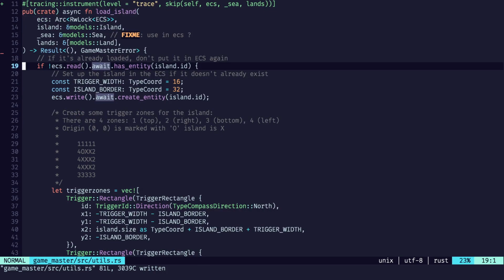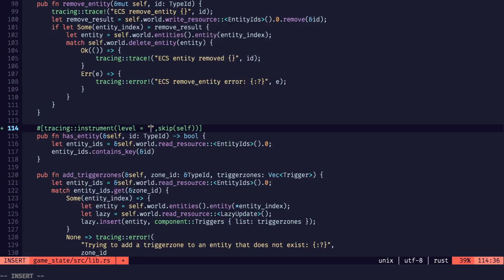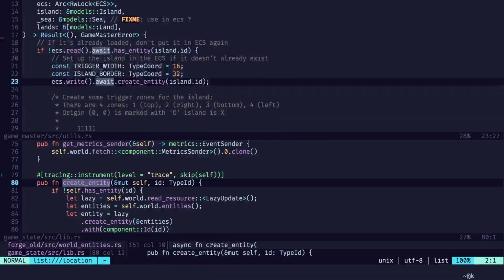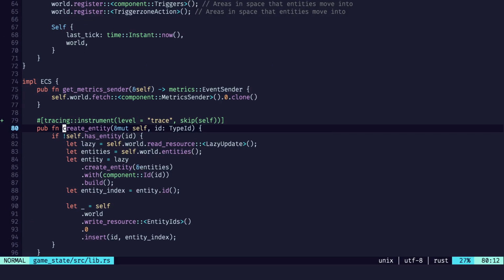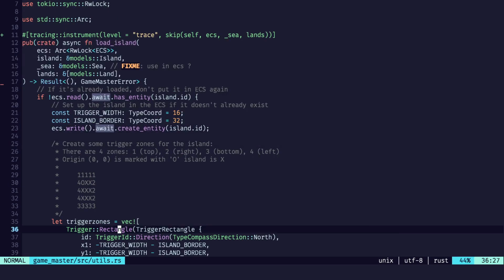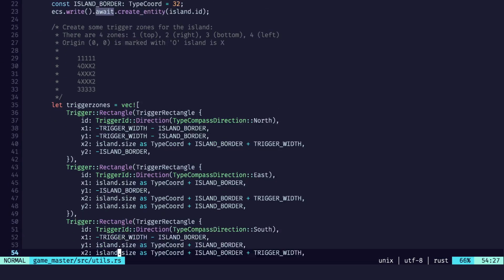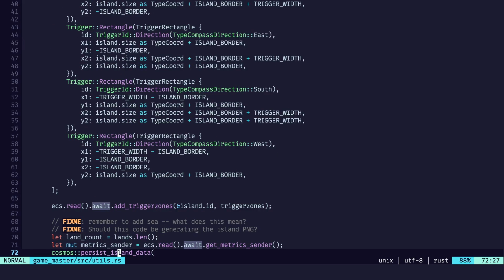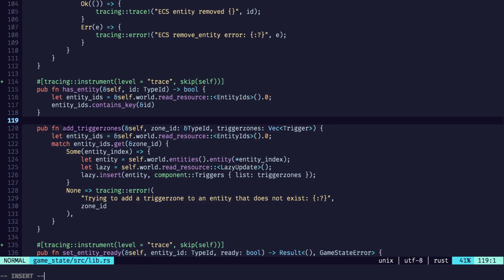All right, so in this case, we check to see if we have an entity. Should all be like this? Like, why would I actually keep that? I don't know. State. Okay, that's already there. So once we have those two elements, put some trigger zones. We add the trigger zones.